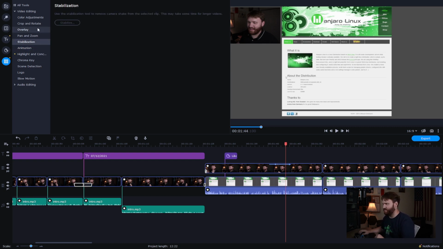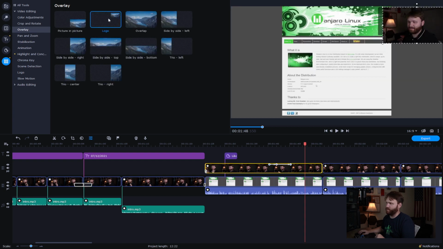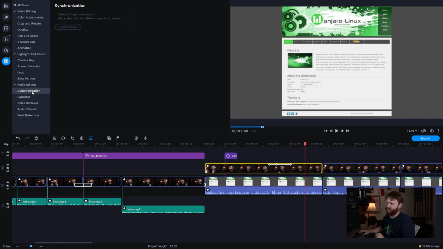Additionally, they have some stabilization tools. You have the overlay. So selecting this, what I used was logo, which kind of gives you that little windowed effect there. You could obviously do this with other effects just by moving it around, but it's easier just to drag and drop that over there. One thing that's really nice, I already have the audio synchronized in this, but if I go down here to audio editing, you have a couple different things such as synchronization.